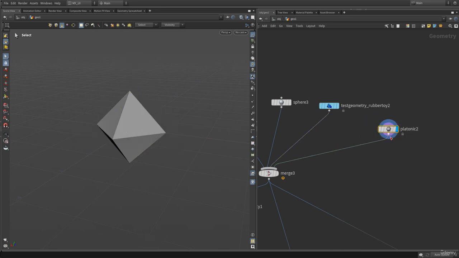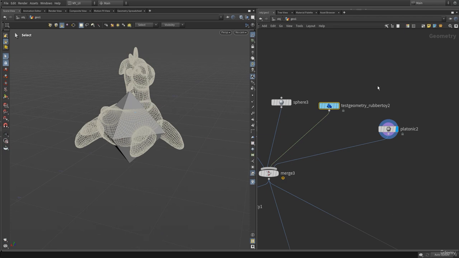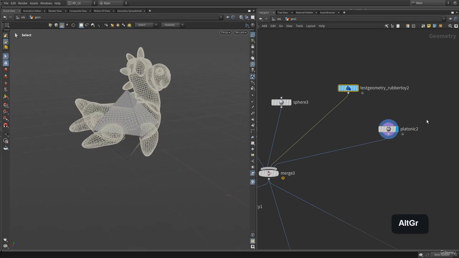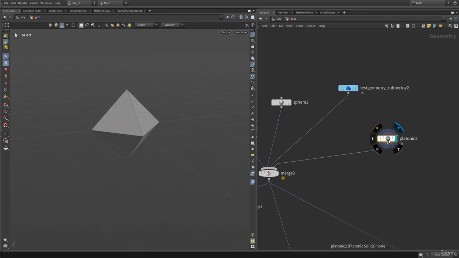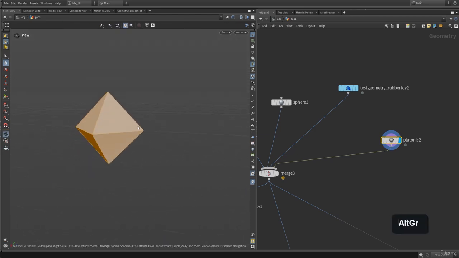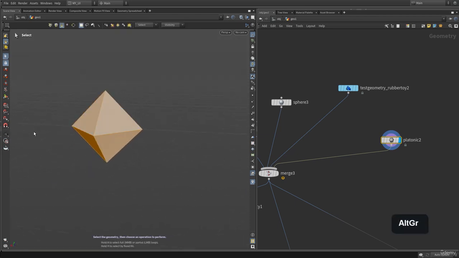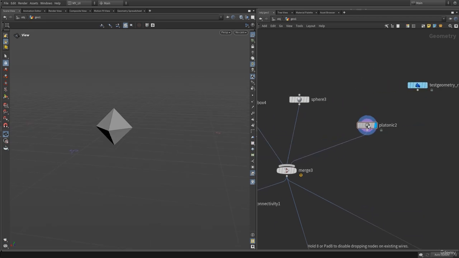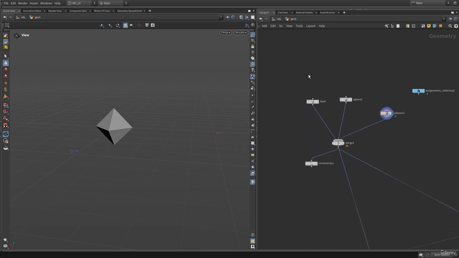Okay, so the node must be selected, otherwise the viewport will template your currently selected node, because right now the rubber toy is selected. That is why we have this wireframe of this geometry. So you must select this in the node editor as well. And here you can see we have this one connected piece of geometry. First, I'm going to just remove this, and we will take a look at how we can fix this problem. But now, to make this simple, we have these three connected pieces of geometry.